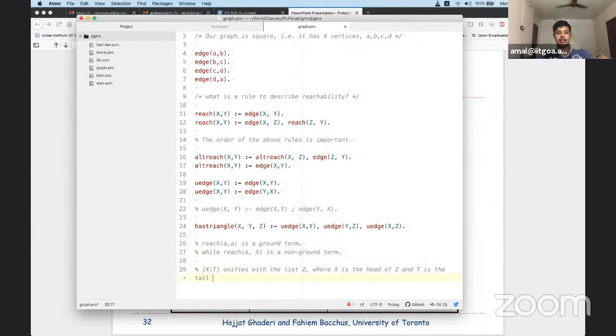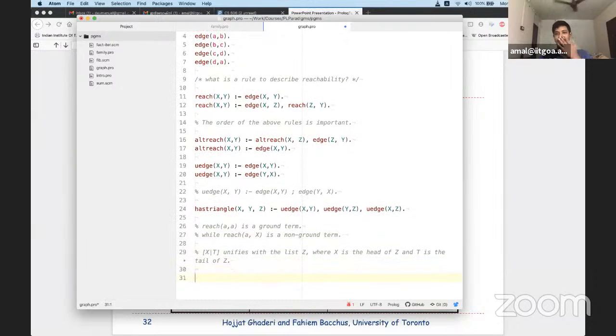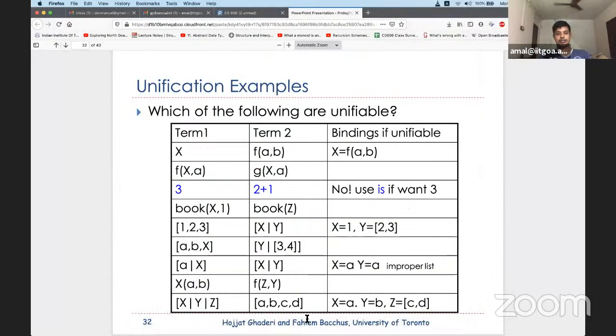What is head and tail of a list? The first element is called the head, and the rest of the list is called the tail. So when you make the cons in Lisp, you take an element and a list and cons the head with the tail, and then it becomes a list. So if I have 1, 2, 3, and if I have X, Y, then X becomes 1 and Y becomes 2, 3, when you unify.